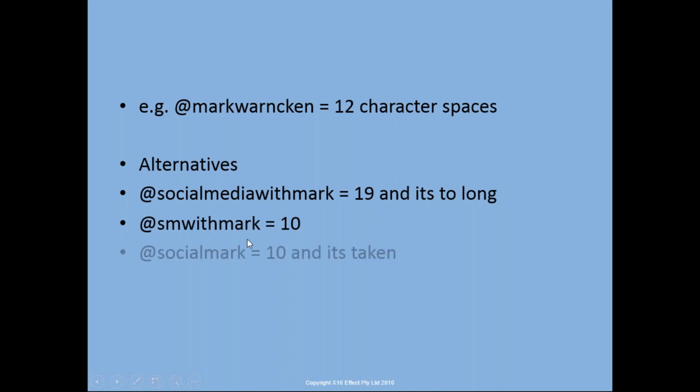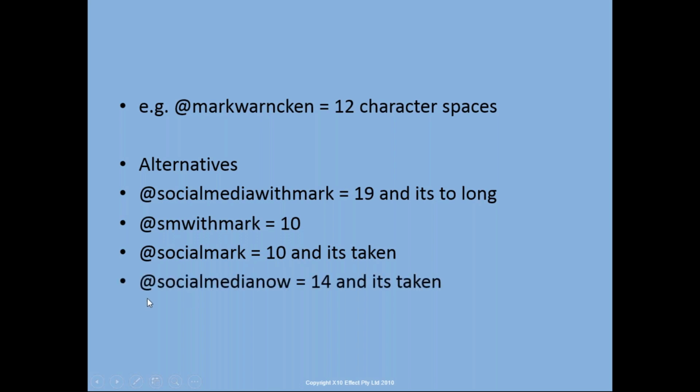I don't think it reflects what I do and gives people an indication of what I do. Social Mark, I love it. It's only 10 characters long, but it was already taken. Equally, social media now, only 14 character spaces, but again, that was already taken. So those examples weren't available to me. That's where you have to be a little bit creative if your own name or your business name is already taken.